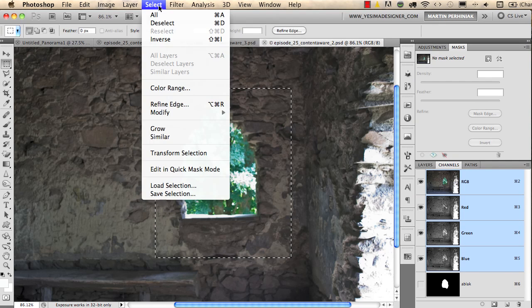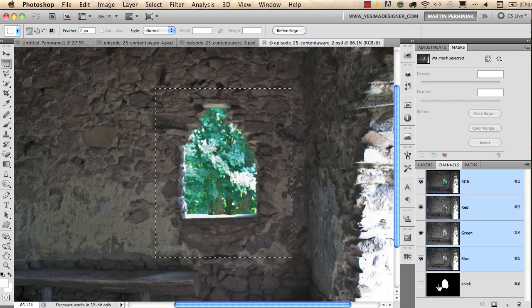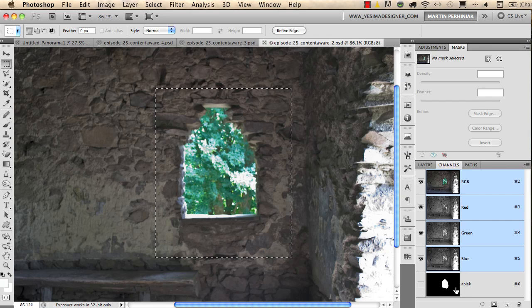Under the select menu, you will find save selection, and it will create an alpha channel in the channels panel. And whenever you would like to select that again or load that selection, you need to command or control click on the thumbnail in the channels panel. So this is my saved selection, and I would like to replace it with details from the wall.